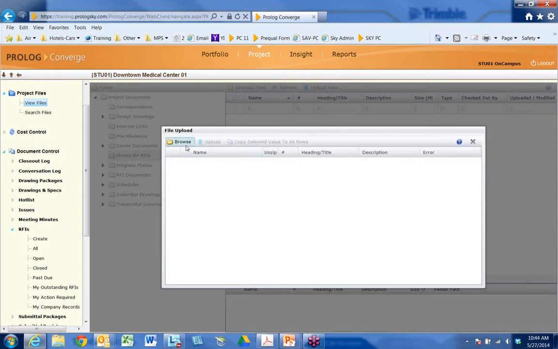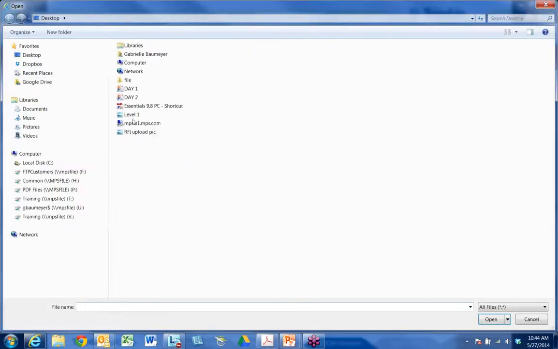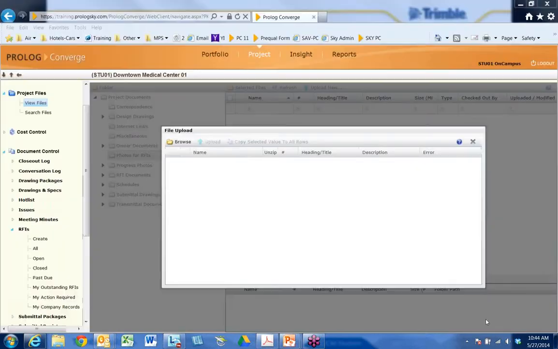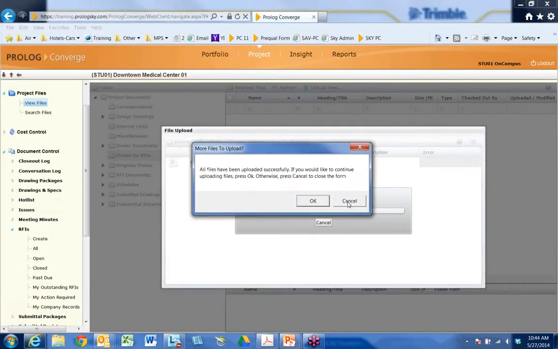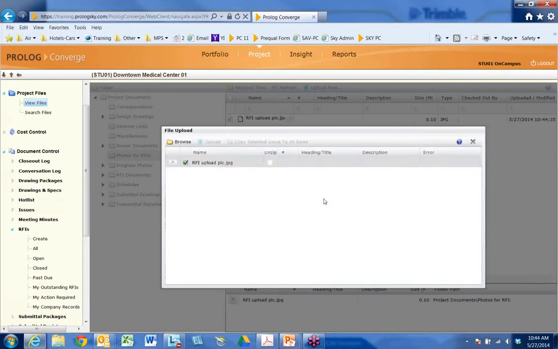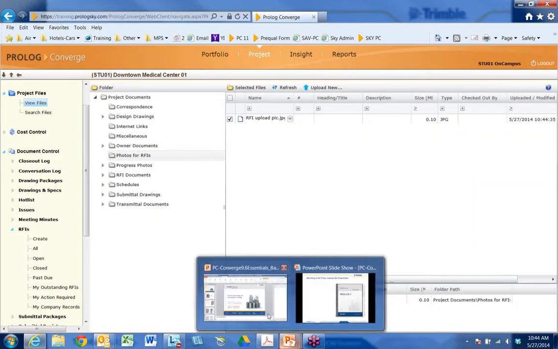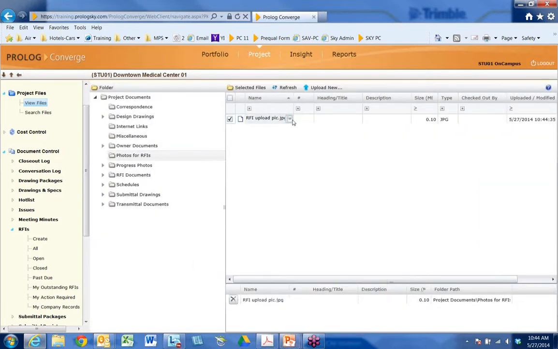If you want to just watch me do this, and then I'll give you time to do it yourself, you're going to just browse, and then you're going to go pick a file and upload it into that Photos for RFI folder. And after I do that, now I can see the properties of the file, view the file, and even do other activities on that file.